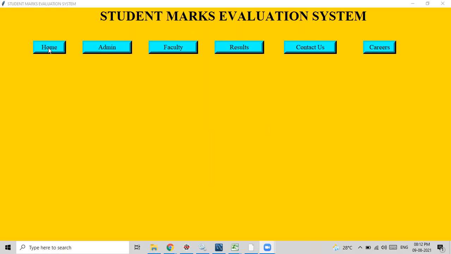So the first one is, I have created a few pages, which is a home page, where we can include whatever messages we want to display for that particular application. Suppose an institution or organization is using this application, they can put their own images of the institution on the home page.